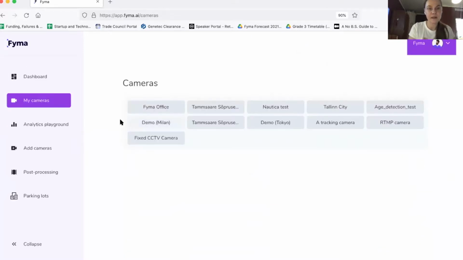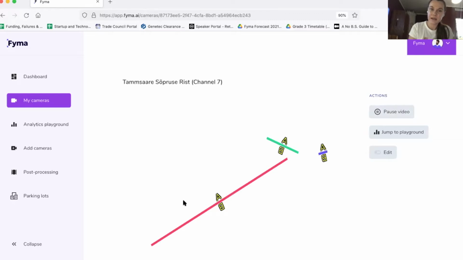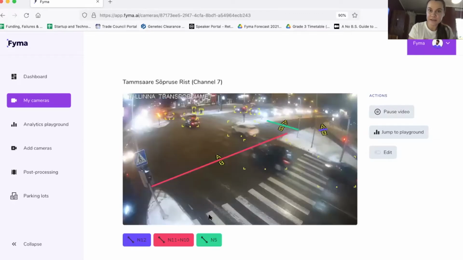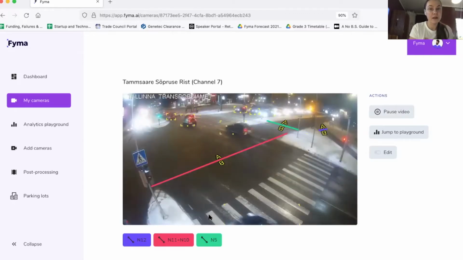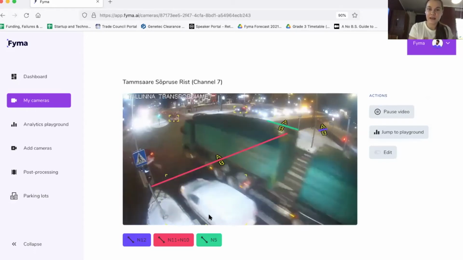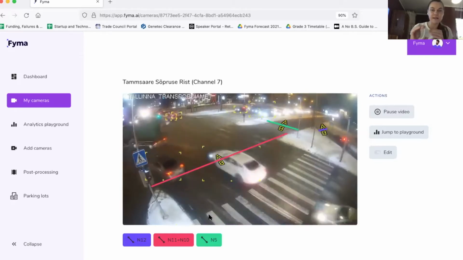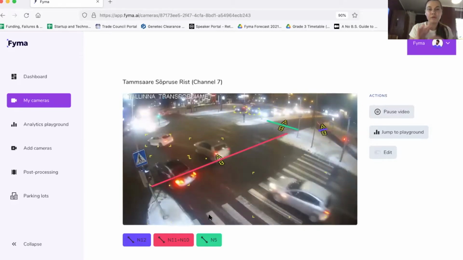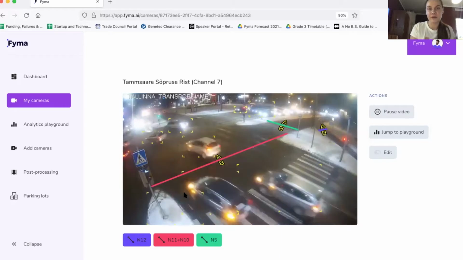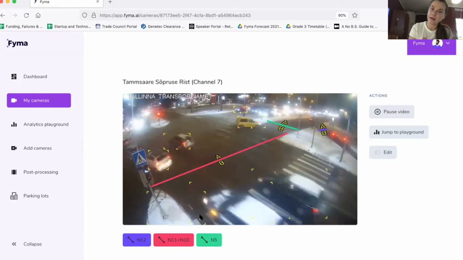Now, these are the cameras that I have set up for the demo account. And this is one of the busier ones. So let's have a look at this one. It's a junction from central Tallinn here in Estonia, which is quite foggy at the moment. One of the good things about being in the Nordics is that we get the snow, the rain, the sleet, all of that, funny weather, the darkness, the bright, extreme sunlight. So our AI models have seen it all.